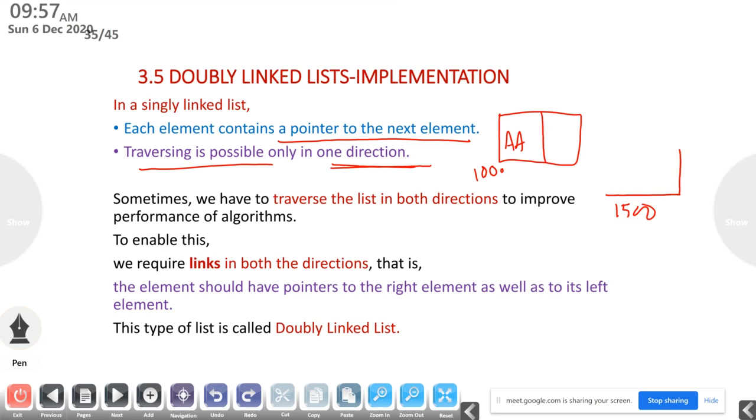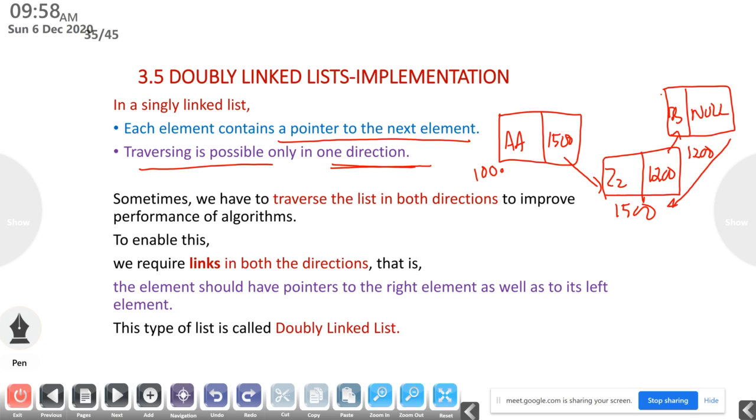There we stored the ZZ, and that is directed to 1200, and at the 1200 address part we stored the BB data value, and this is the end of the list. So here 1500. So it will traverse here, and after that it will traverse here. Forward traversal is possible. Is it possible to do backward traversal from BB to ZZ, from ZZ to AA?